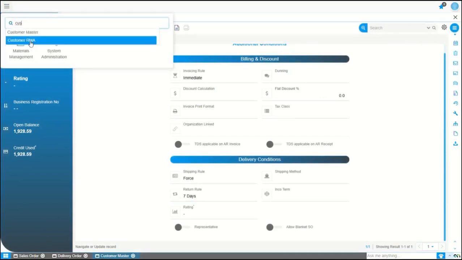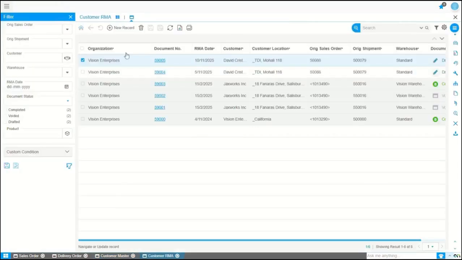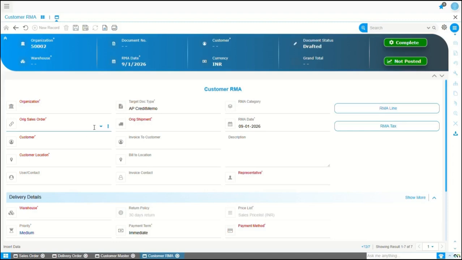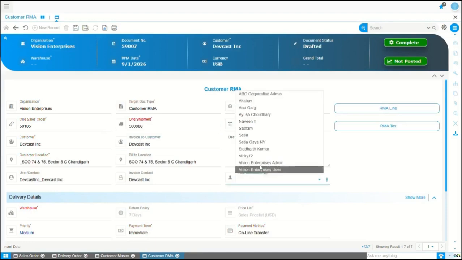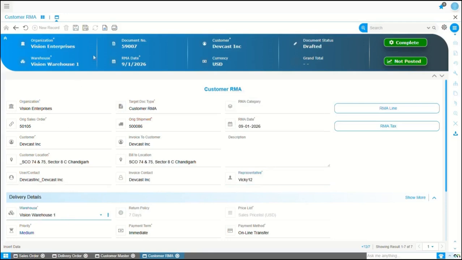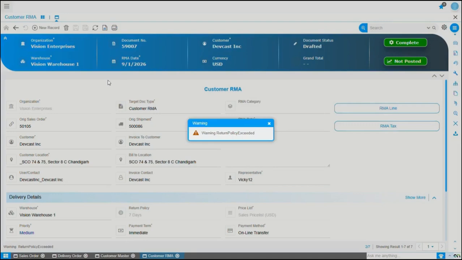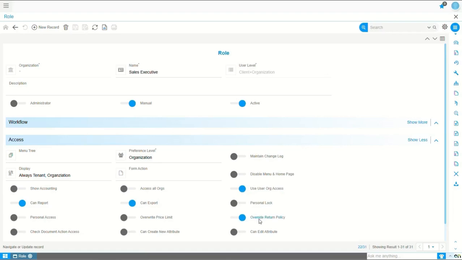Open the customer RMA screen and click New Record. Select the original sales order. Select the delivery order against the sales order. And save this record. The system will allow you to save the record because you have permission to overwrite the return policy, and the system will show the warning message, Return Policy Exceeded. If overwrite return policy is false, you are not able to save the customer RMA against the order.